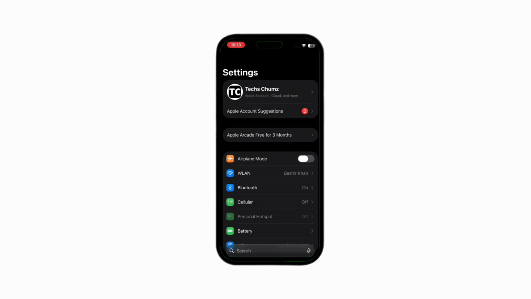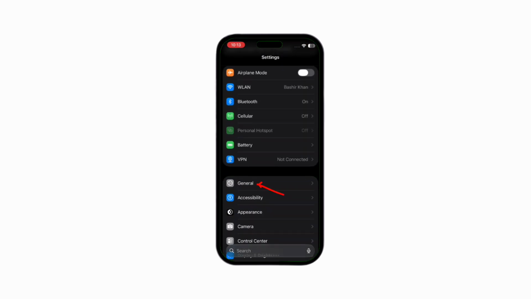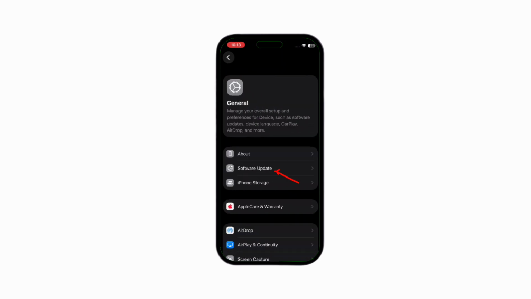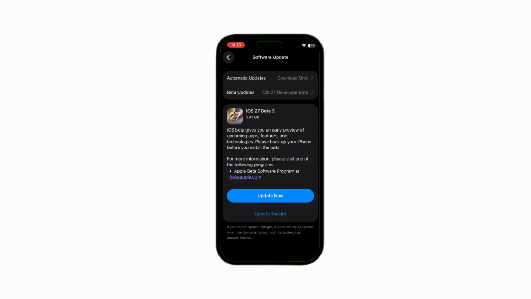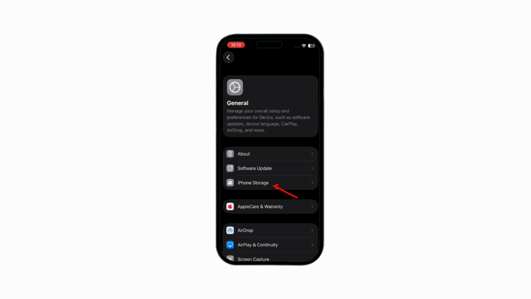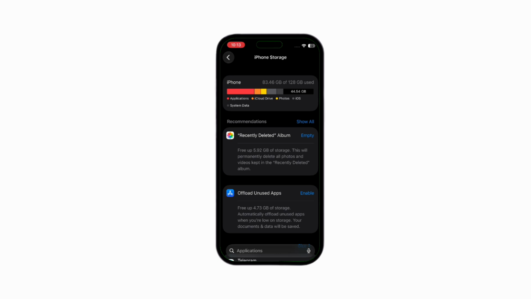After that, again go to your settings, tap on General, and tap on Software Update and install the latest iOS update if it is available. And after that, again in General, just tap on iPhone Storage and make sure you have enough storage. If your storage is full, delete some files or apps to free up space.